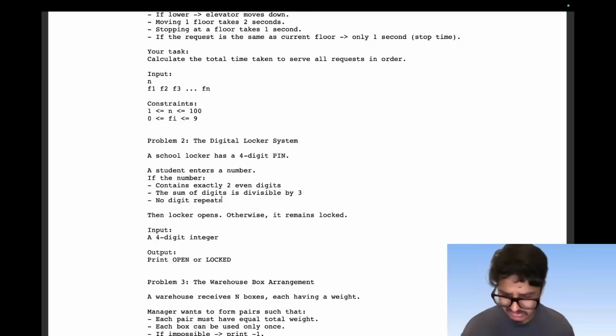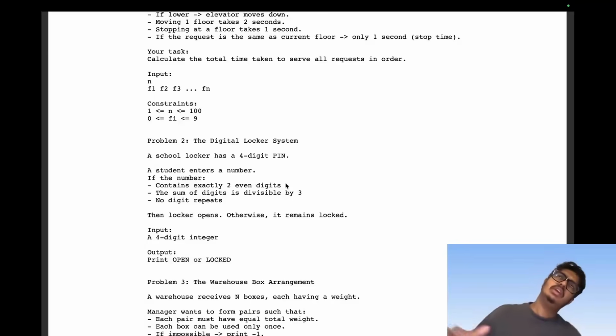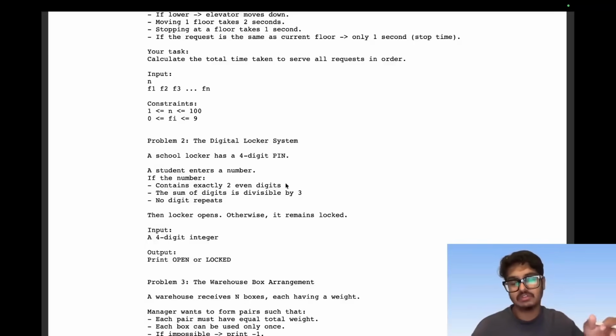Let's see what functionality the question expects us to solve. A student enters a number. If the number contains exactly two even digits, so he is entering 4 digits, and the pin has exactly two, not more than two or less than two, exactly two even digits, then the first case is passed. Then the sum of digits should be divisible by 3. If he enters 1 2 3 4, what is the sum of digits? 4 plus 3 is 7, 7 plus 2 is 9, 9 plus 1 is 10.